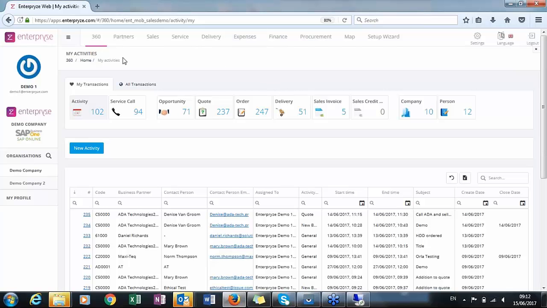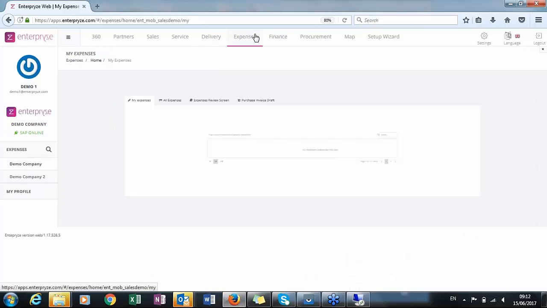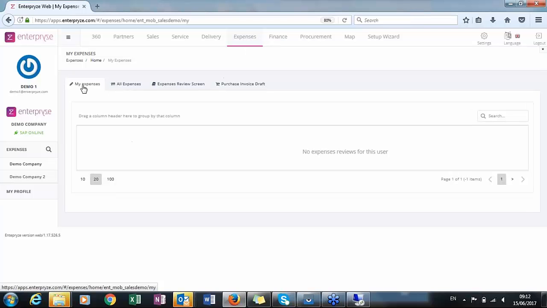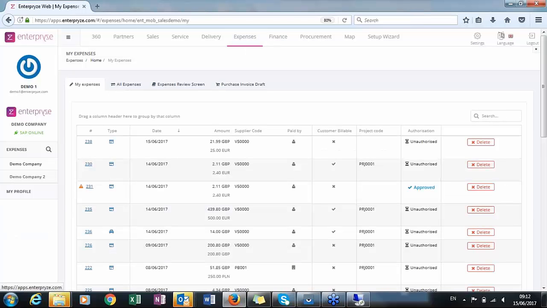So the module of expense, when you log in the first time to Enterprise, you will have the module expense here on the top. If I want to see my expenses, that's the one I have just put in there. It's 25 euro. It's converted to GBP because our demo database's local currency is GBP.